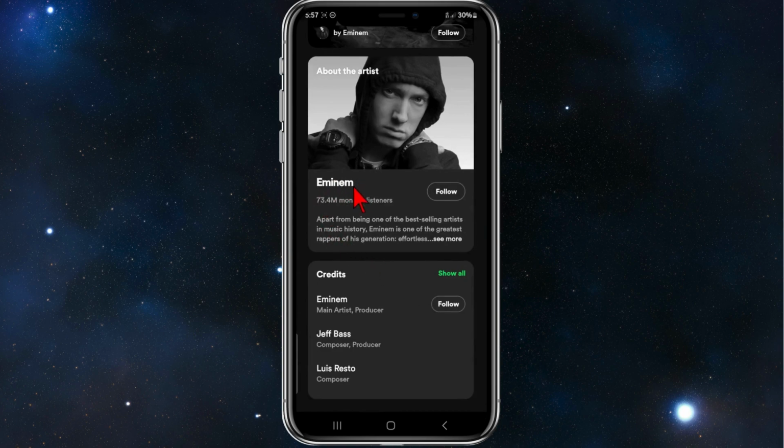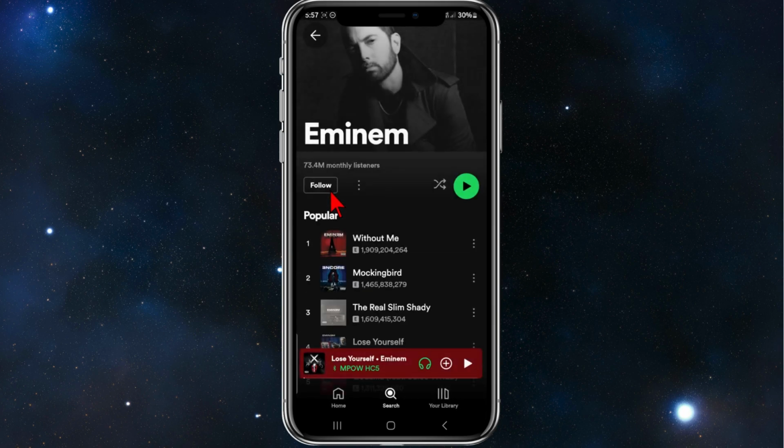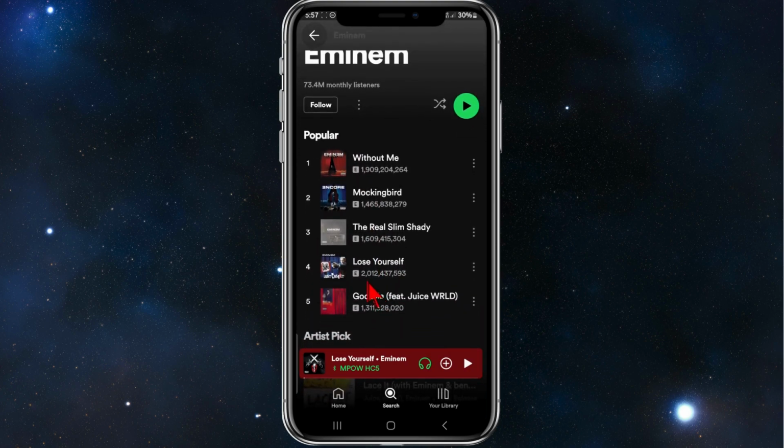So what you need to do is click onto the artist, Eminem, and from here, you'll be able to see all the popular tracks, and because Lose Yourself is one of them, you'll be able to see the streams. So this has had 2 billion streams inside Spotify, Lose Yourself. So yeah, that's how you do it, guys, how to see streams inside Spotify.